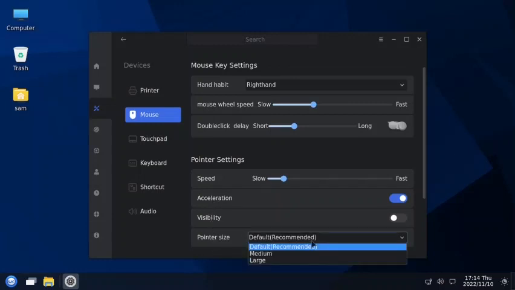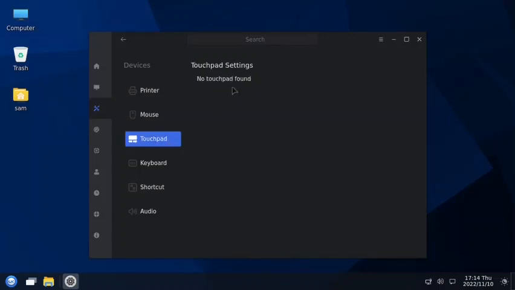In pointer size, there are three sizes, that is default, recommended. Then you have got this medium size, it is quite bigger, and there is an extra large size. So this is very large. So I think we will stick to the default recommended size of the mouse pointer. In touchpad, there is right now no touchpad found. Otherwise, it will show you the menu for the touchpad.